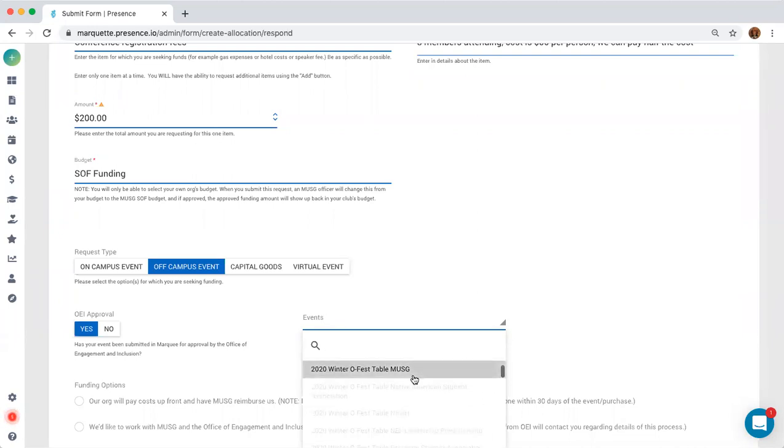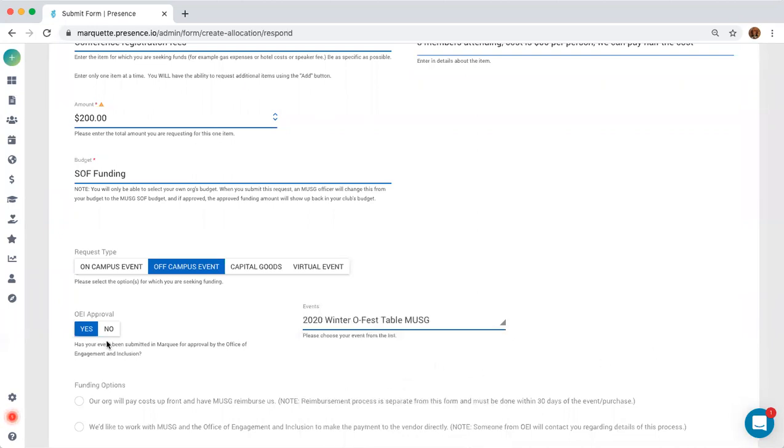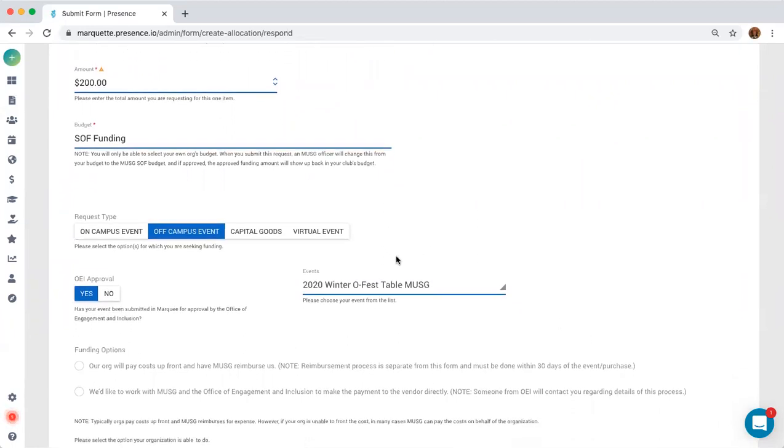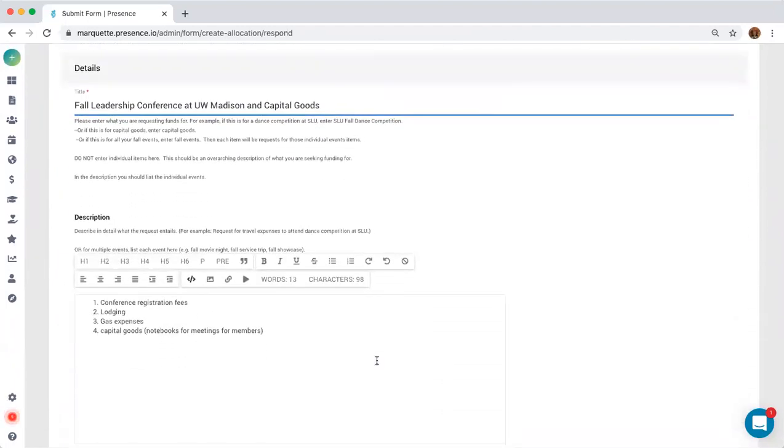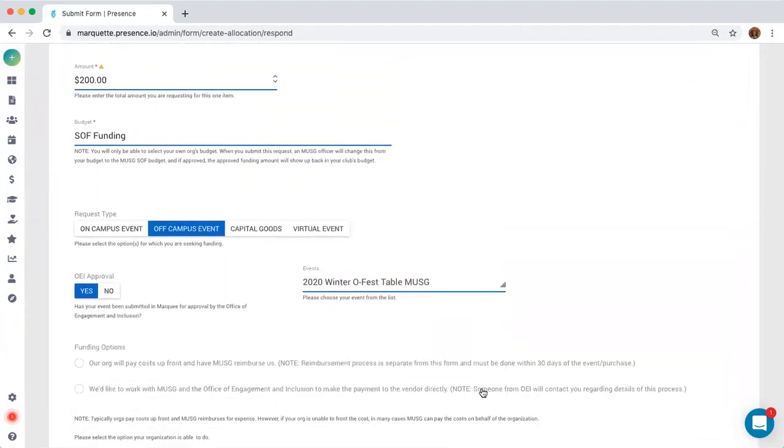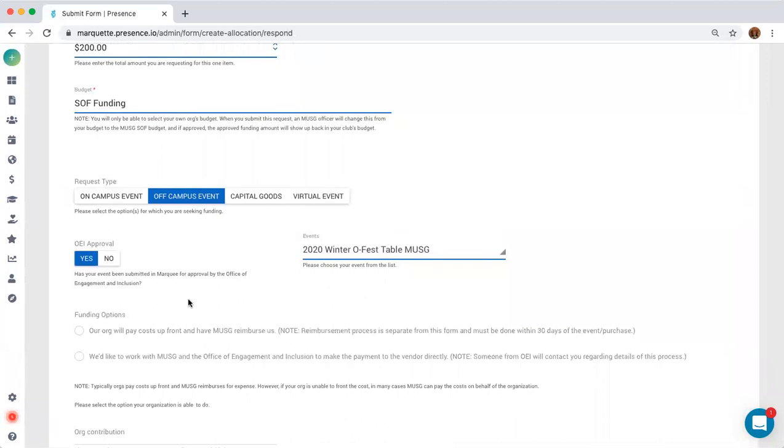So I'm going to go ahead and just click a random one just for illustration. Again, this doesn't actually correspond to this event because this is just directions on how to fill out the form.